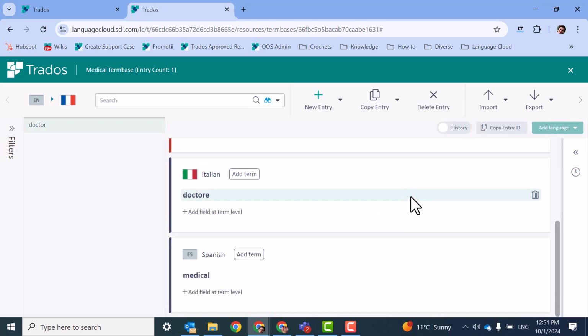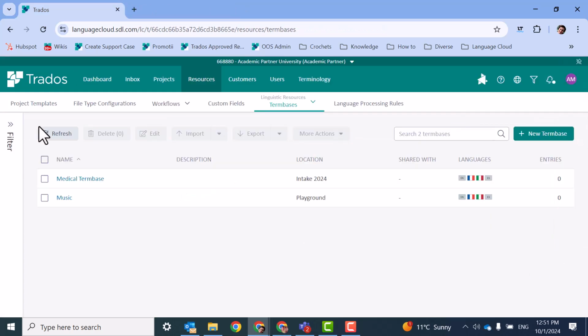Now, if I want, I can repeat the steps for other terms and for all the languages that the Termbase has. If I finish the work with the Termbase, I can close it. And if I do a refresh here, I will see that my Termbase now has 1 entry. You can also import content to a Termbase from Trados Studio or from your PC if you have a dictionary completed there.